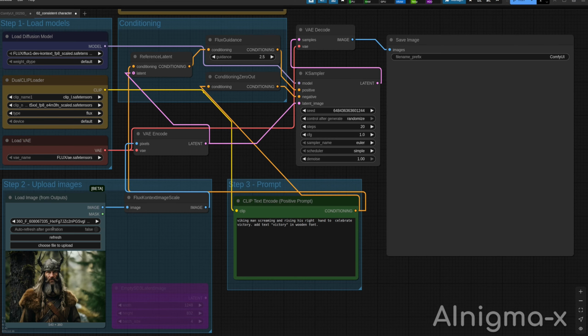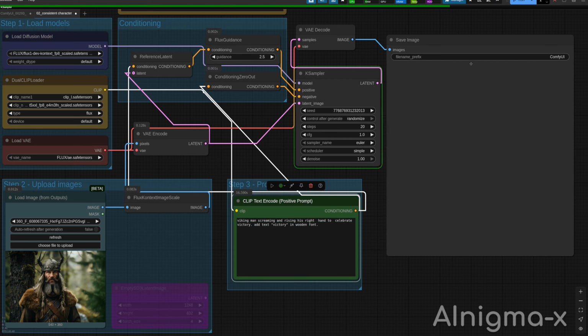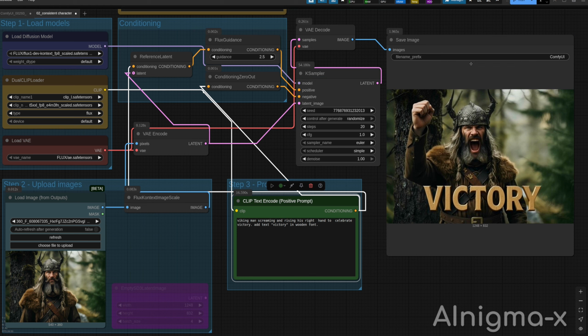Next example, character consistency. We start with a character image and try to place it in another situation. Here's the Viking king. Look calm and steady. Let's use the model to make him scream for victory. Also, we'll add a text overlay to the image.